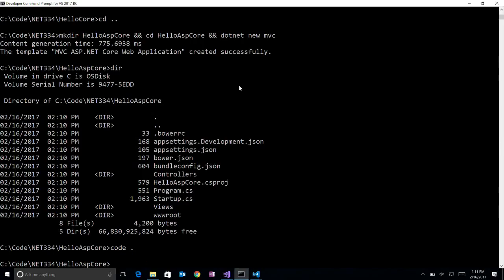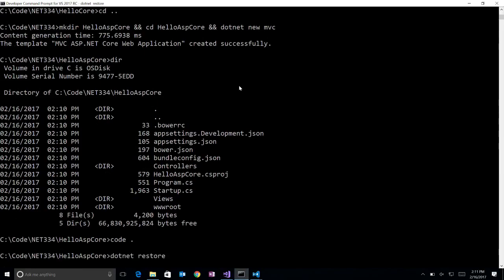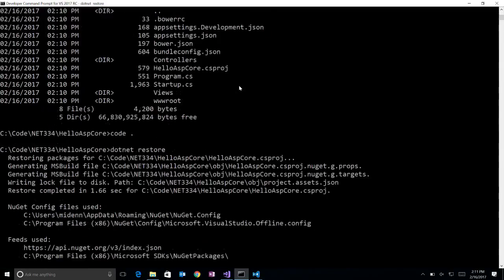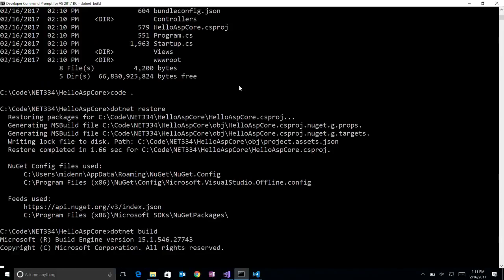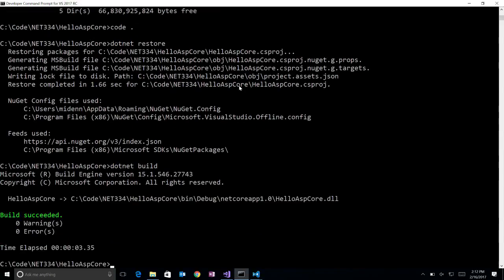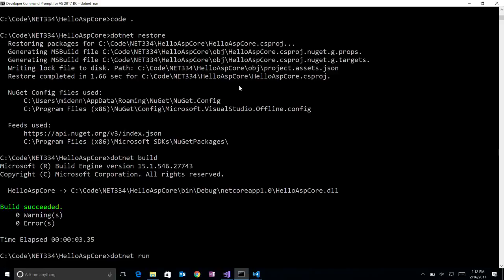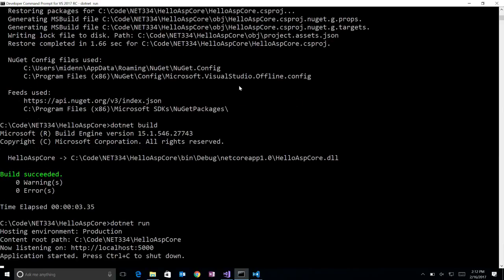So now if I go .NET Restore, it's going to pull down all of the ASP.NET packages, which were already here, and then I'm going to go .NET Build, and it's going to compile this application, and then I'm going to go .NET Run, and what's going to happen is it's going to spin off that console app. It's inside a DLL, but there's a framework that sits around it. And now it's listening on port 5000.